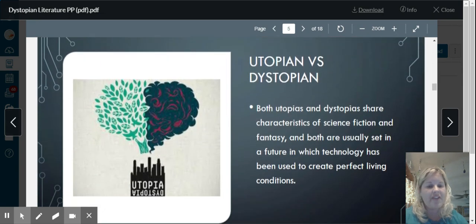So, a utopia versus dystopia, both of them share characteristics generally of science fiction. You're going to see fantasy. You're going to see that they're usually set in some sort of future. It might be a post apocalyptic future, it could be a future on another planet, but it's generally used to show that it somehow resembles a perfect society, but something has gone wrong.